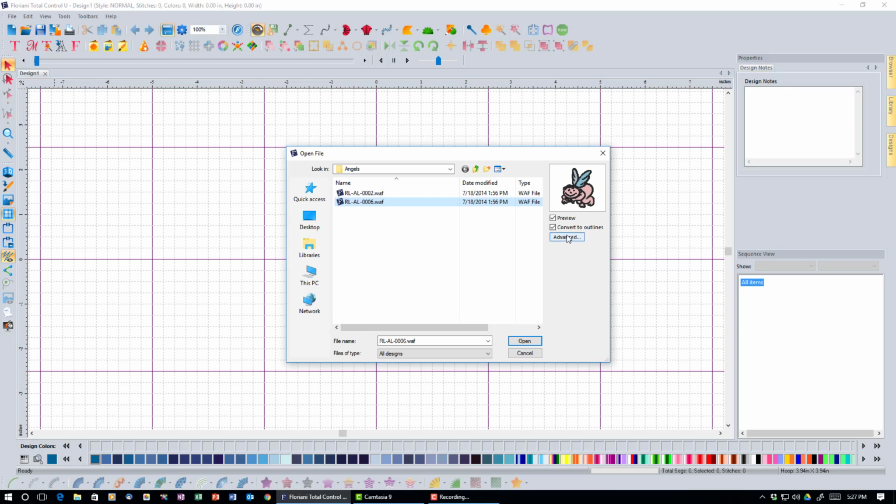There is an Advanced button here, so I'm going to go ahead and show you this. When you're starting out, I recommend that you don't worry about this button, but I'm going to show it to you anyway. When I click the Advanced button, I get some options for Convert to Outlines, also known as Stitches to Outlines. You can remove the underlay, and normally this is none, and you can choose simple or aggressive. So those are your three choices: none, simple, or aggressive.